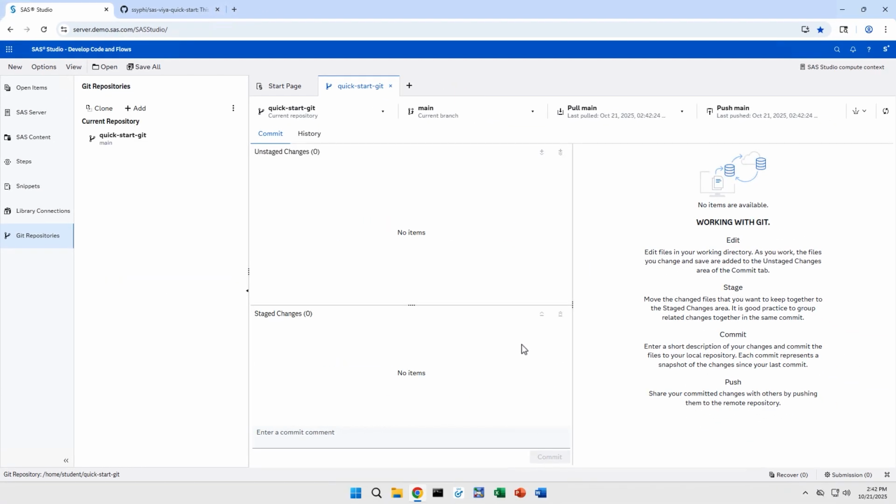Quick Start Git is now listed in the Git Repositories pane, and a new tab opens labeled Quick Start Git. You can also double-click the repository name in the navigation pane to open it. This is where you can view any staged and unstaged changes in your local repository and pull or push changes to the external Git repository.